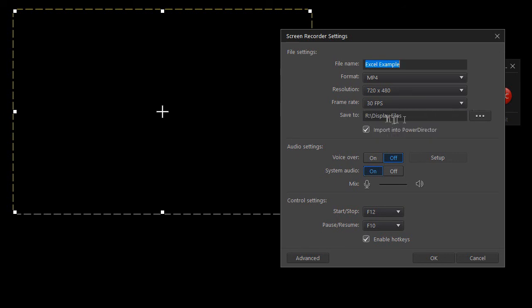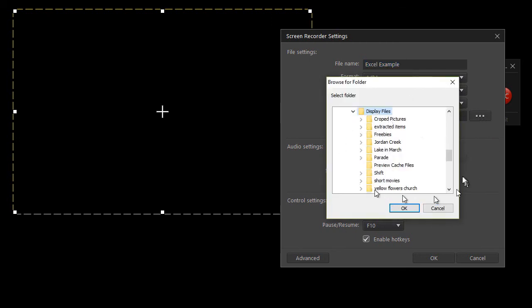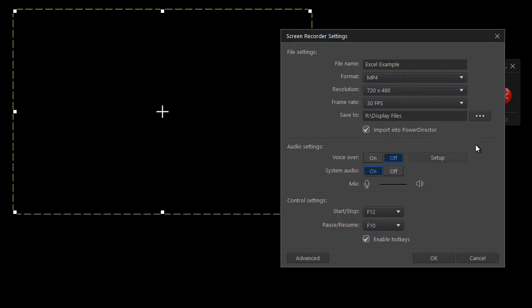You also here in this screen can decide where you want to save your file, and if you don't like the last place you saved it to or the default, you click on the button with the three dots and it puts you in your file menu, and you can change to any place you want to in your hard drive system.